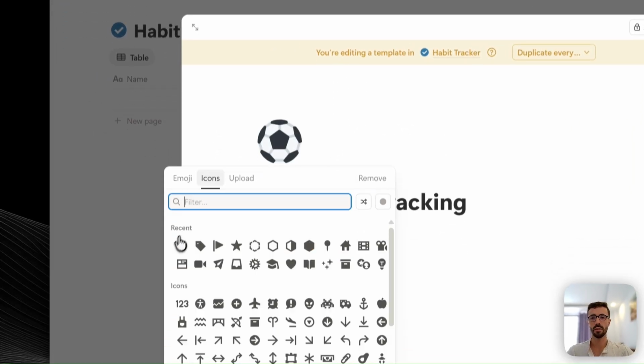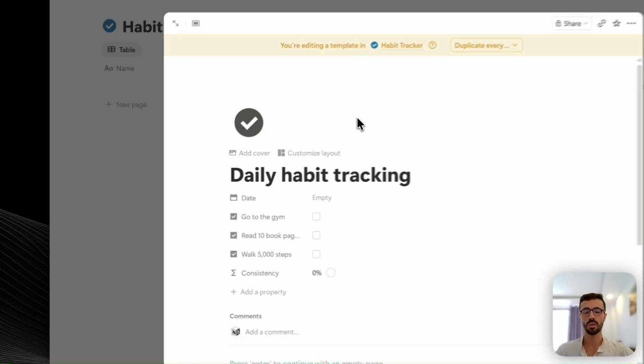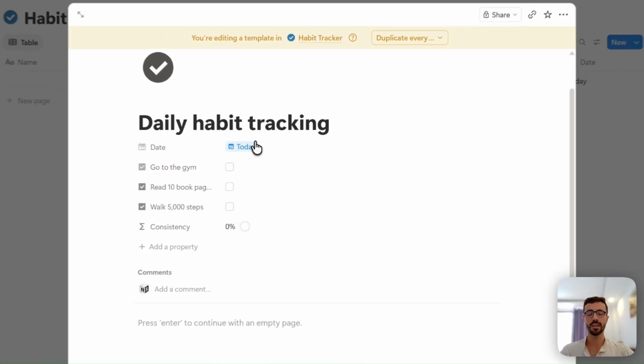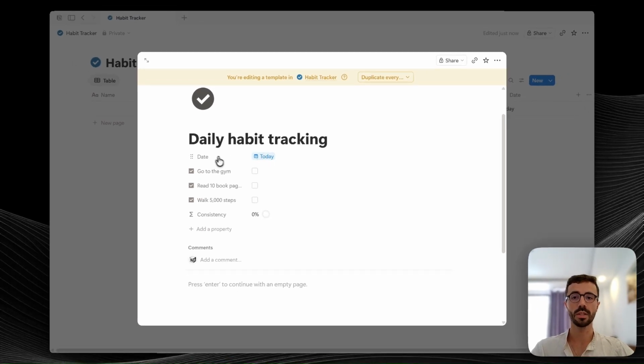I can also add an icon, the same as the one in the database. And the date will be today's date. So every time a new page is created, automatically the date will be set to today. So that's already useful. I can just click on New and create a new page, and it will already have the title, the icon, and the date property filled in.